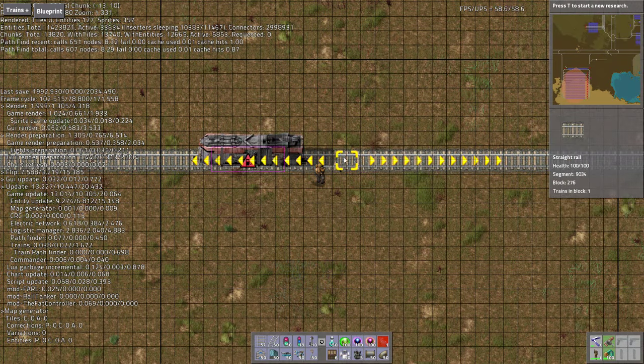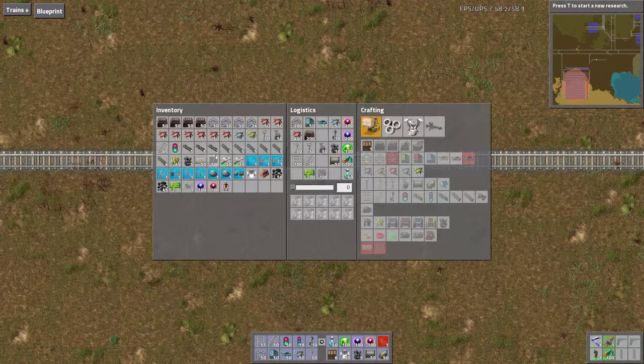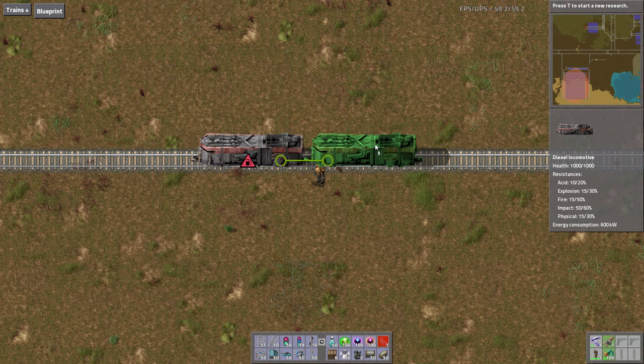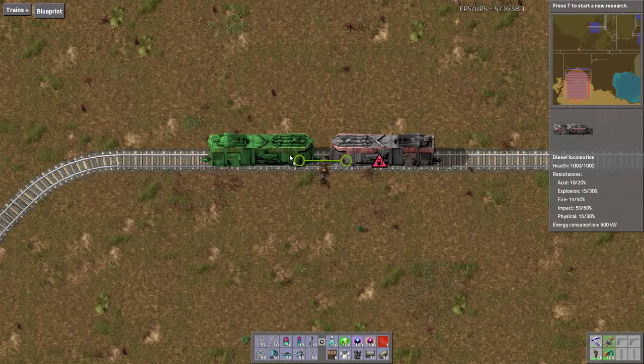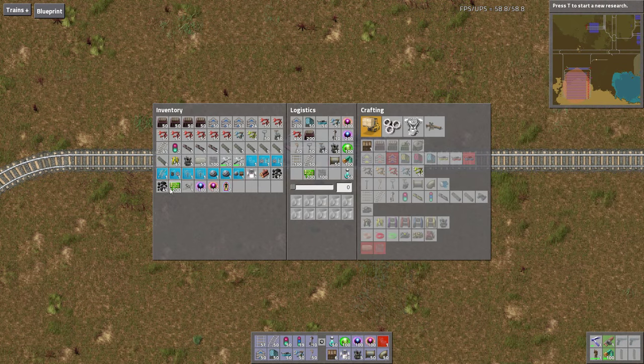Okay, I'm going to turn this off. You can connect engines to engines, just like in real life. Back, forward. They don't have to face the same direction. See? Alright, they need fuel.